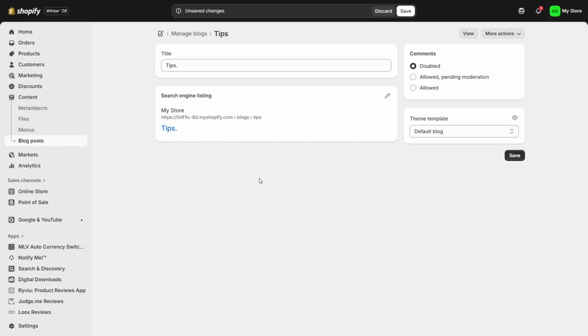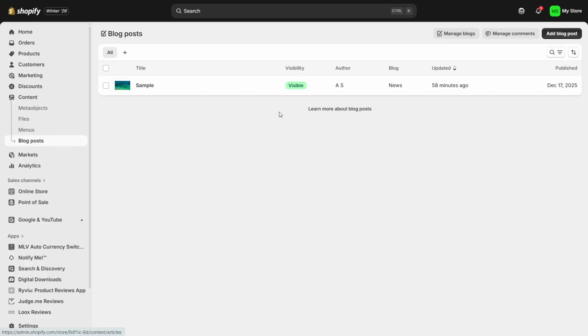Next, let's assign a blog post to this new category. Go back to the left-hand menu and click Blog Posts again. You'll see your full list of posts. Choose the post you want to categorize and click its title to open it.